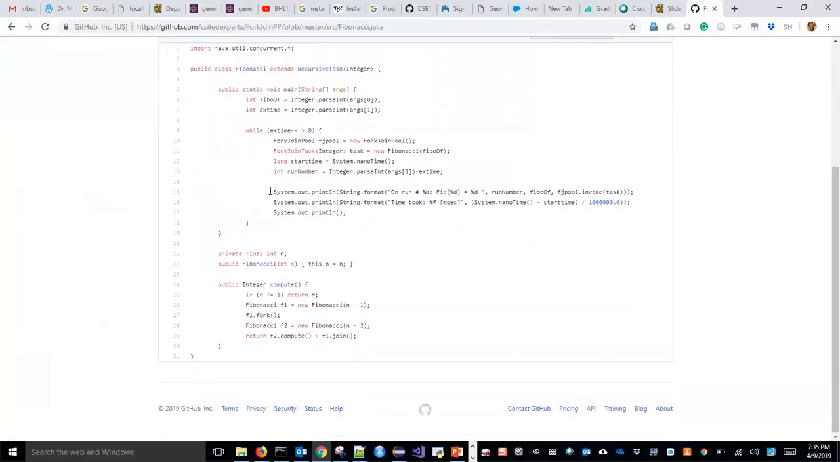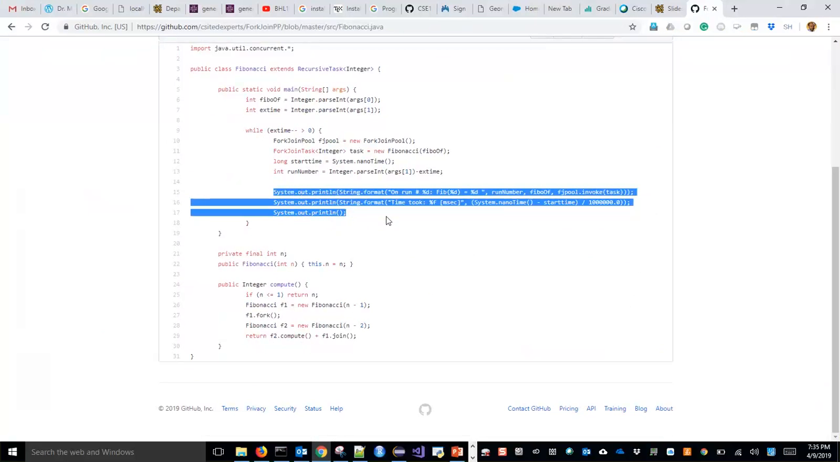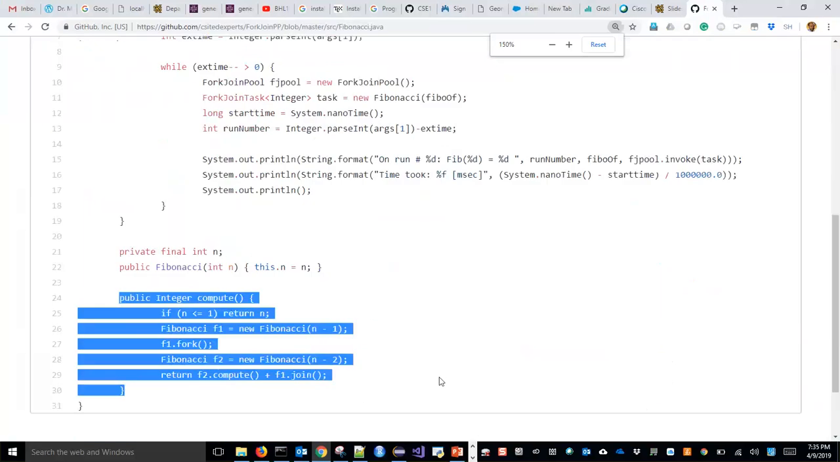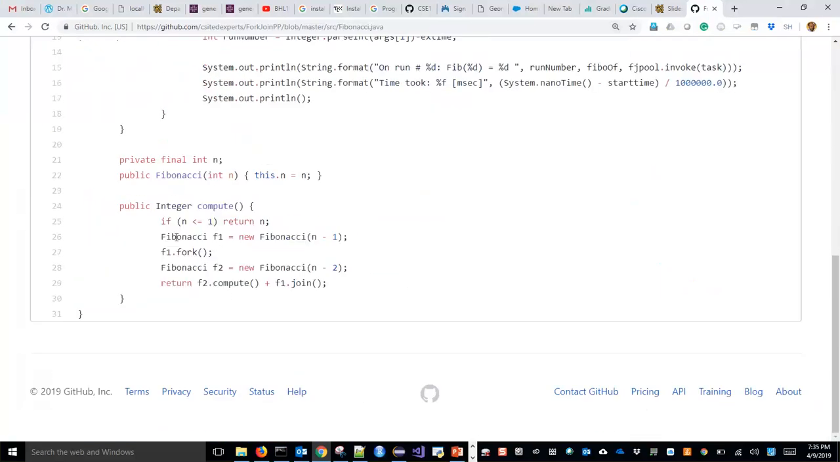So here in this code, actually I used a timestamp in order to measure how many milliseconds it took to complete the program. Even if you do not understand this part, this part is the fork join, and here we applied fork join technology.